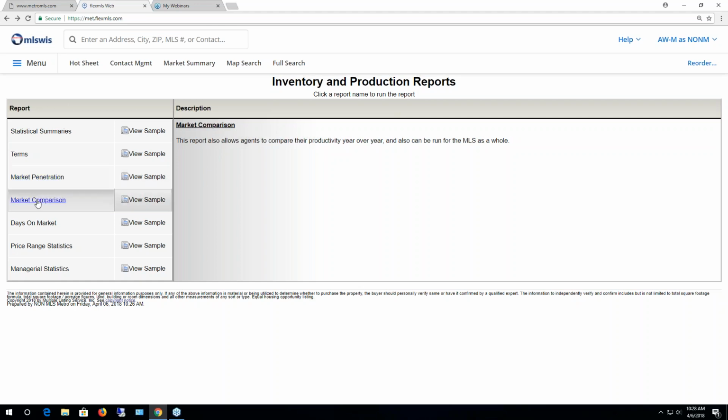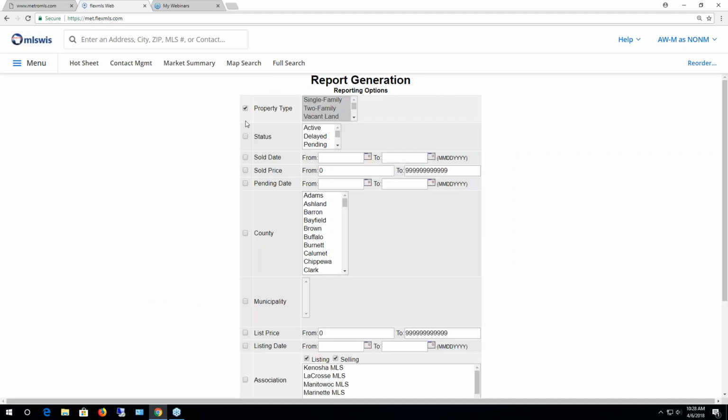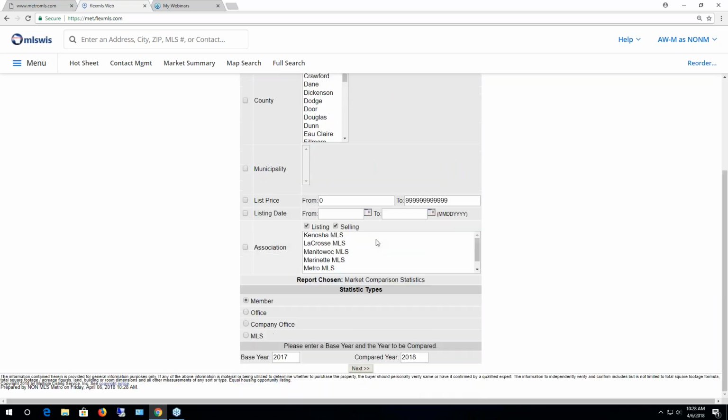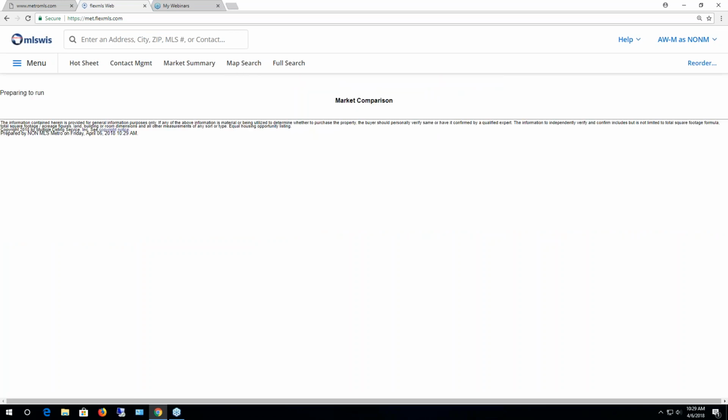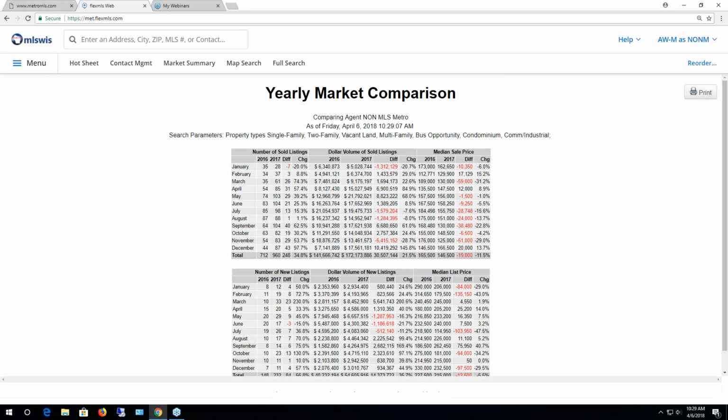So just to show you what that looks like, we'll come in here. Again, property types, you could choose that. If you wanted to narrow it down by any other fields, you can. I'm going to do it as member, and I'm going to compare 2016 to 2017. And then I'll click use this member. That would be you. And then this is what this report looks like, yearly market comparison.